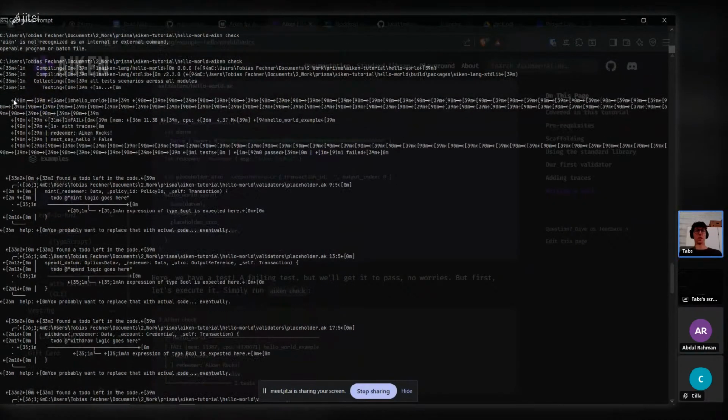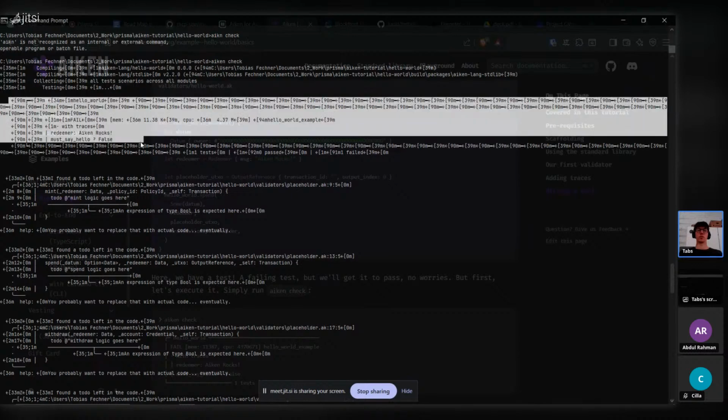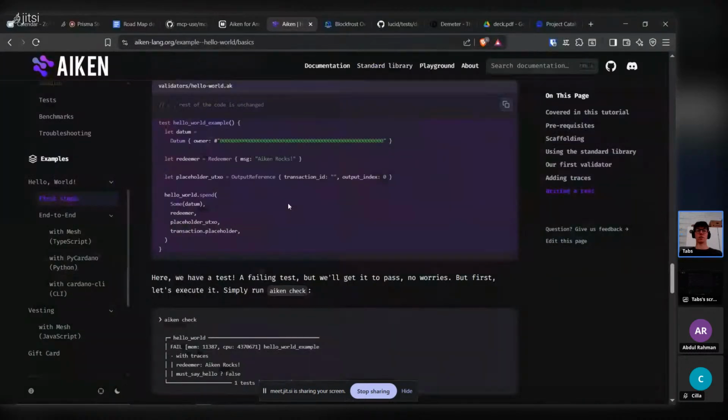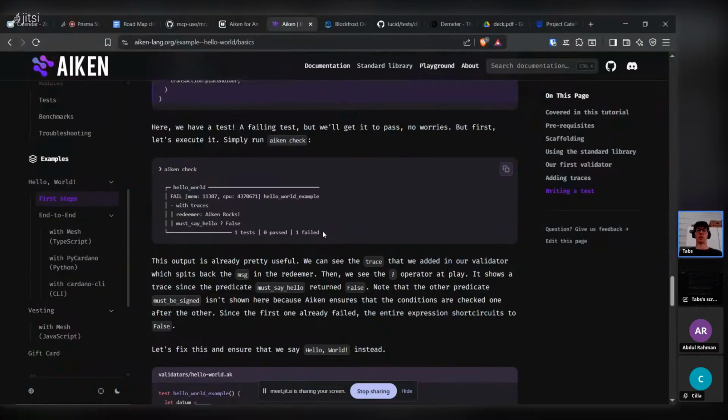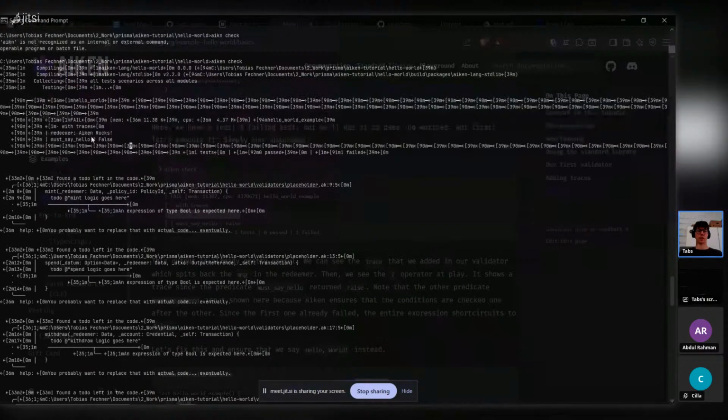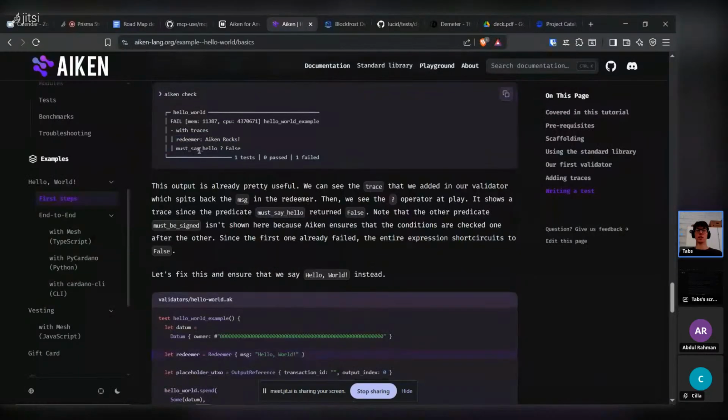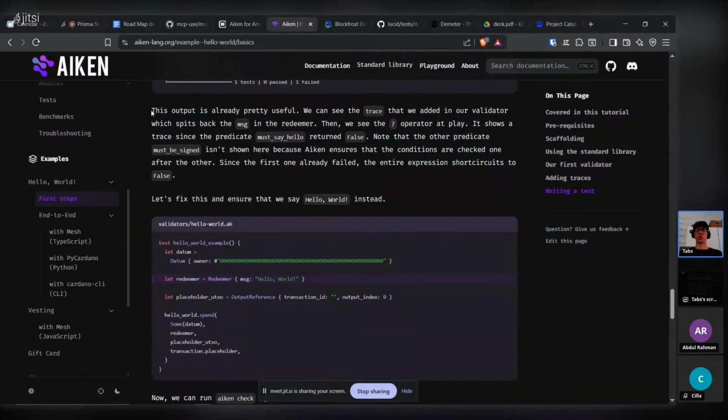Here. It's printing some stuff out in a weird way. I don't know why it's doing that. I can kind of see this block is new. And I think if it was printing properly, it would look like this. And it says fail, redeemer aiken rocks. Let me see if I can find that here. Redeemer aiken rocks. So although it's failing, it's running the test, which is what I need to know for now.